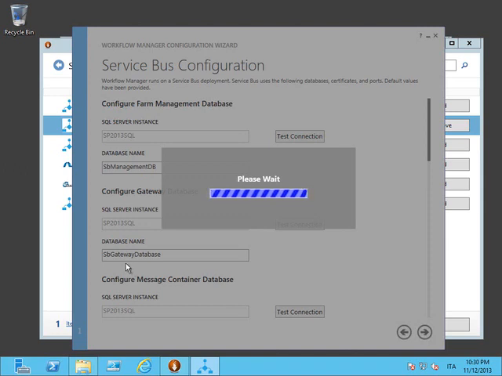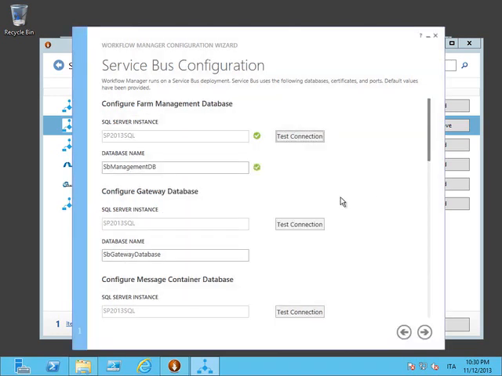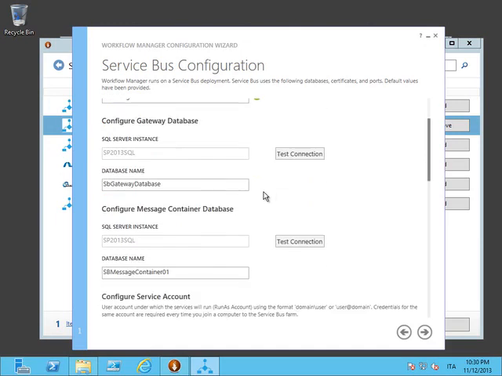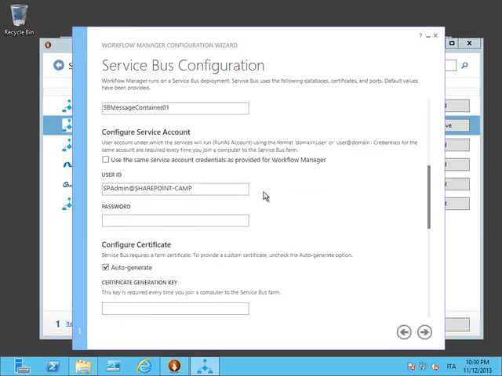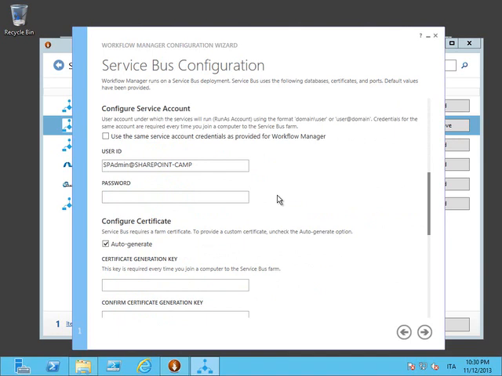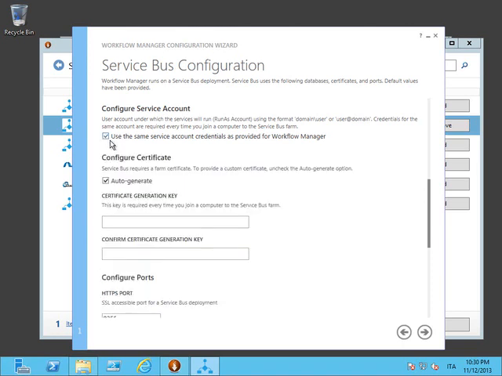It will take a while to check the connection against the SQL Server database. Okay, and it works. And then we can configure the service account that will be used by the service bus. We can provide an account different from the one we used for the workflow manager, but usually you can use the same account that you provided for the workflow manager.